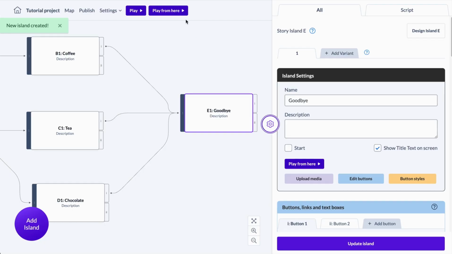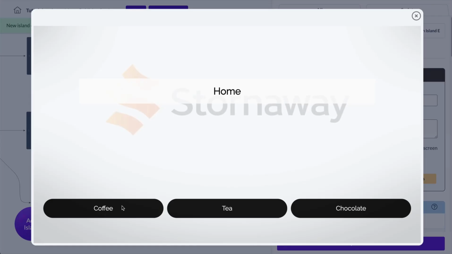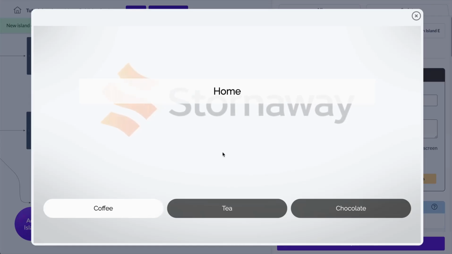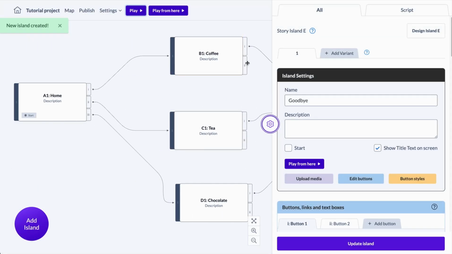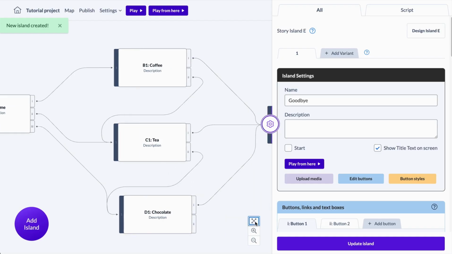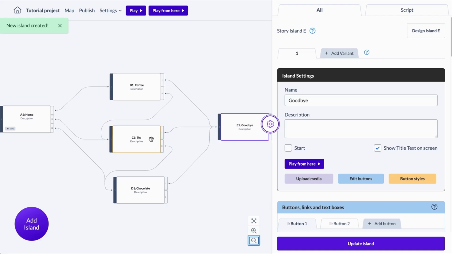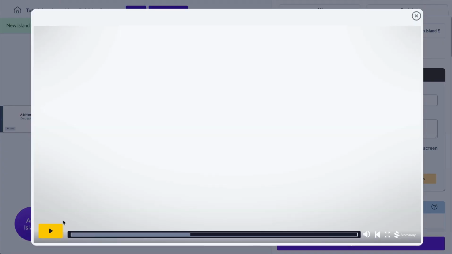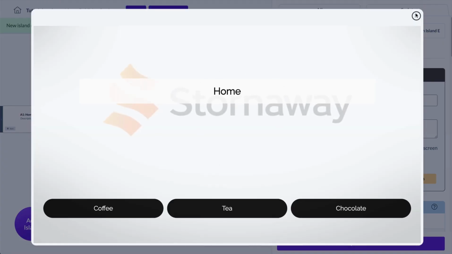goodbye. And now if I click play on this, I've got tea, coffee and chocolate as choices, and I'll see coffee and then I'll see goodbye, and suddenly I'm playing through an interactive experience. I could even link between these to give you other options once you've already made an option. So click these to zoom in and out of the map here. So that's how I've created more links and more story islands, and I can play test it through immediately.